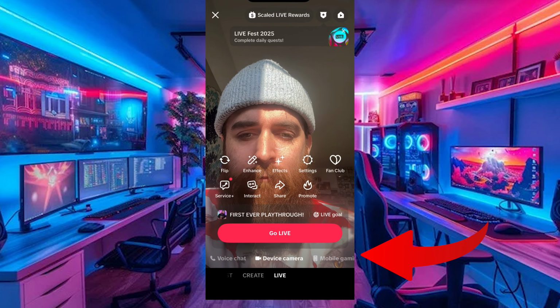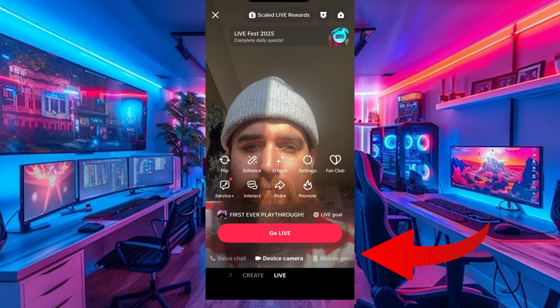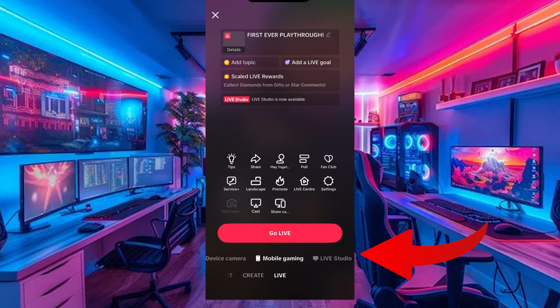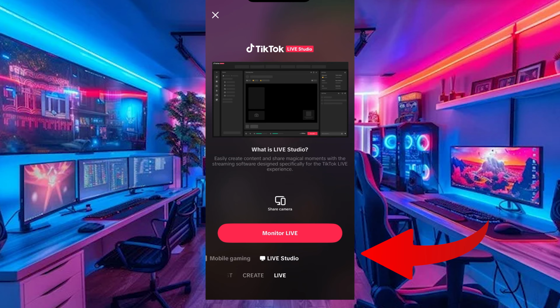From here, you'll see another list of free options. You can go live from your phone camera, and there's a few different effects and options for setting up goals and gifts here too. You can swipe across to mobile gaming, and this is where you can stream mobile games and set up your title. It also lets you decide whether to stream portrait or landscape, and a few other settings here too. And then finally, there's an option for live studio, which we will get into a little bit later.